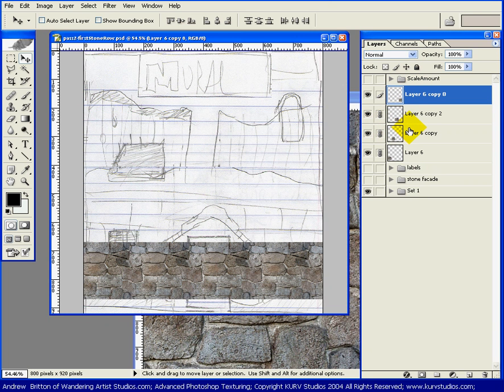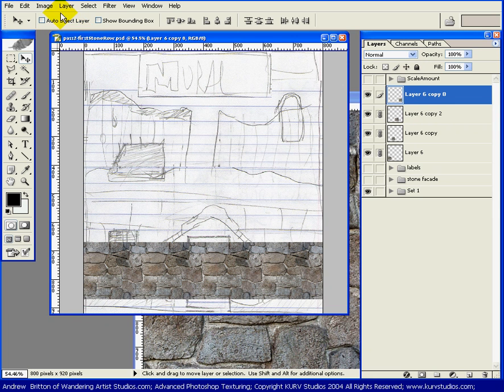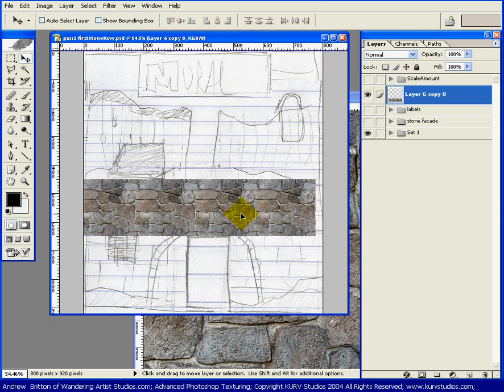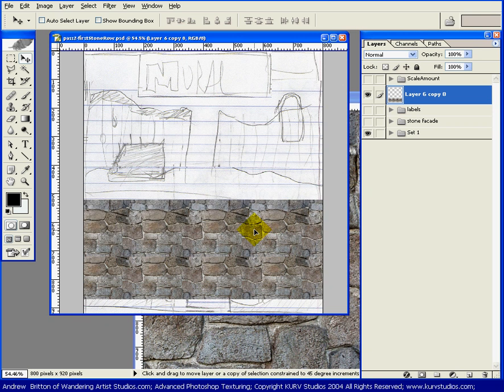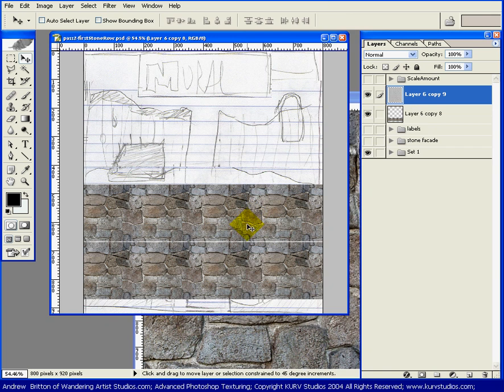So I'm going to go ahead and relink these. And now if I hold down Control E, or layer, merge linked, it merges every layer that was linked. So now if I move this around, it just moves around as a whole new layer. So now I will dupe this again with Alt and Shift and bring this up just like that.